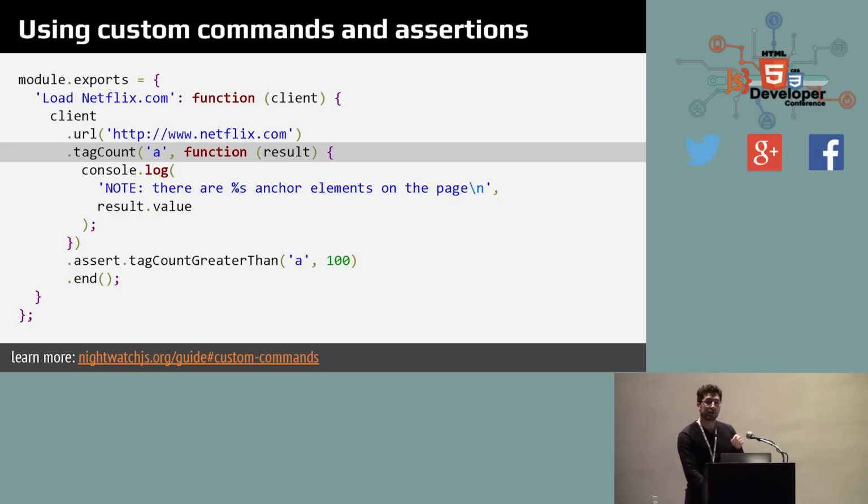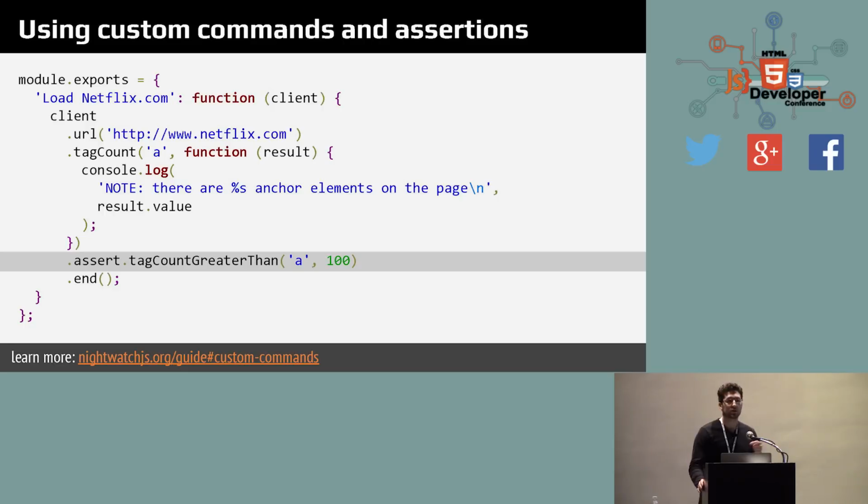Here I'm defining a custom assertion. So if I want to assert that there are at least 100 anchor elements on the page, I could do that with this API call. So this is showing how to use the custom extensions. And next I'm going to talk about how you actually implement those.